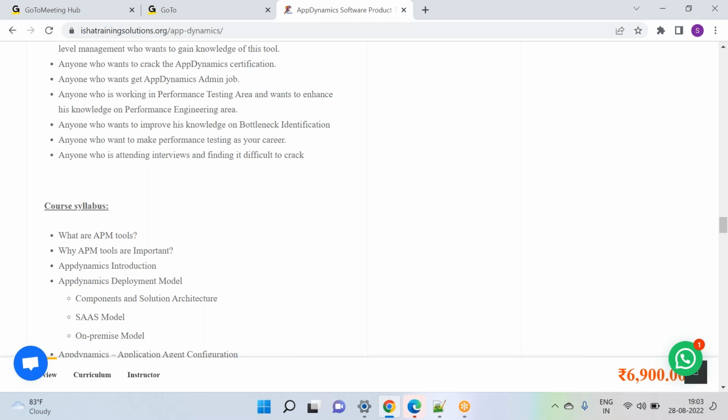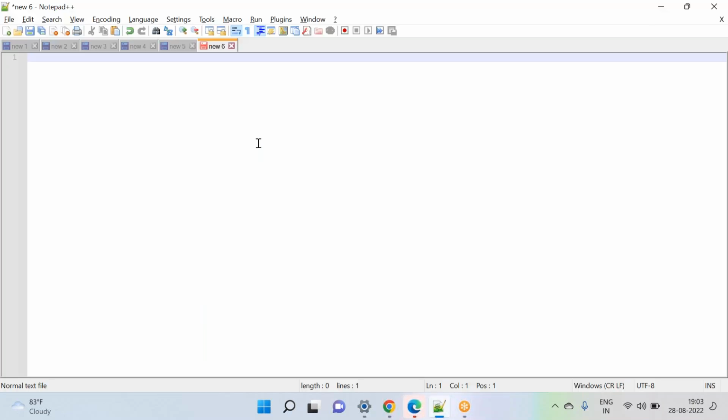Now in today's session, we are going to start our topic one, because from today we are going to actively learn the AppDynamics APM tool. So the first topic is: what are APM tools? That is the topic we are going to learn right now. APM: Application Performance Monitoring.